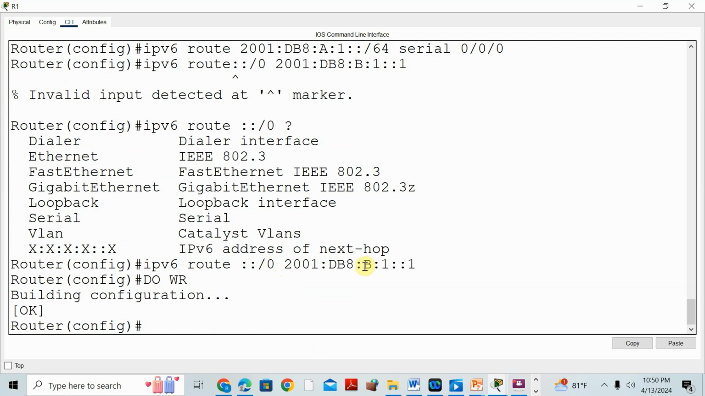Then how do we go next hop? Not directly connected. Directly connected means I can use the exit interface, but sometimes I ask you for next hop, which means the IPv6 address of the next router's interface, which is connected to this router. Okay, so this is done.